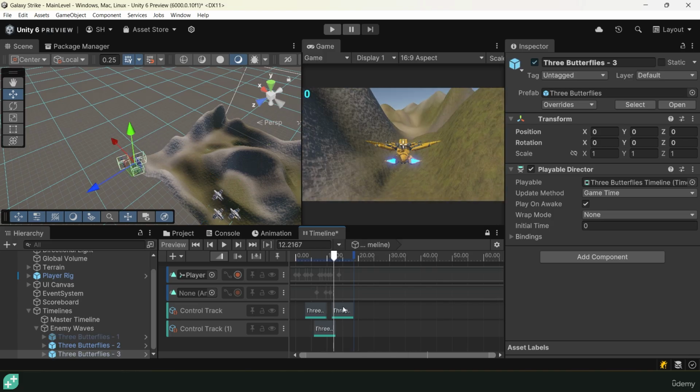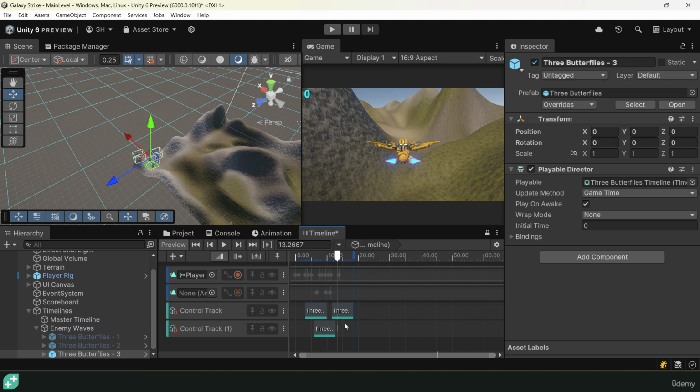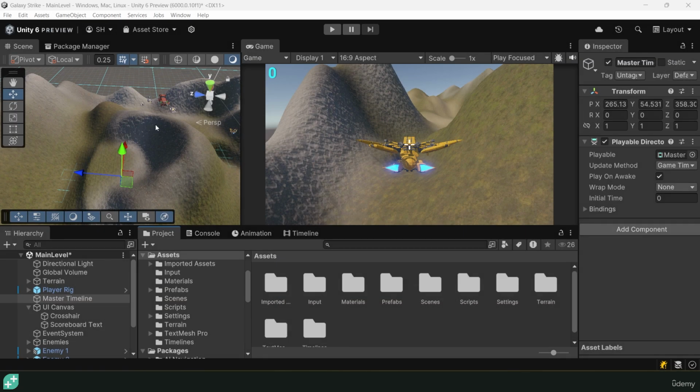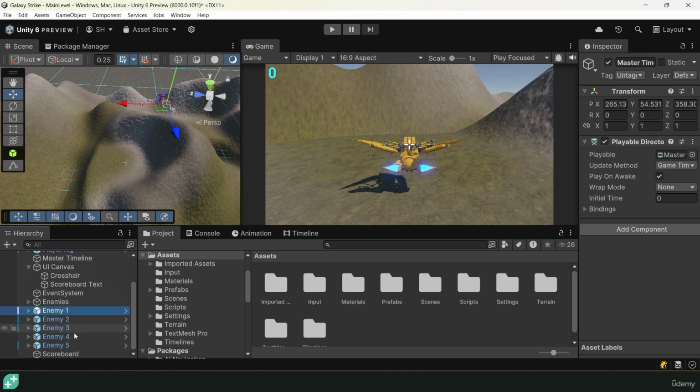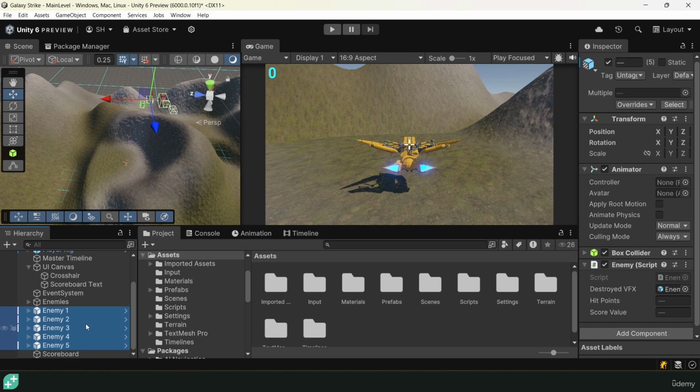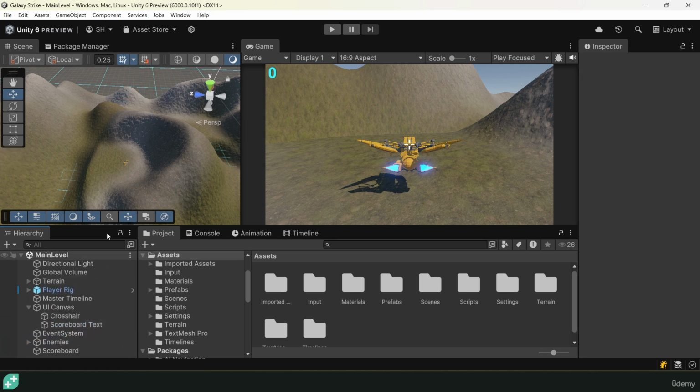In this lecture, we'll create enemy waves using a control track on our timeline. Now that we've properly rigged up different enemy variants, we can use those in our timeline to create different waves of enemies. I don't think we need these enemies 1, 2, 3, 4, and 5 in our hierarchy anymore. Let's just go ahead and delete those. Thank you very much for helping us out.